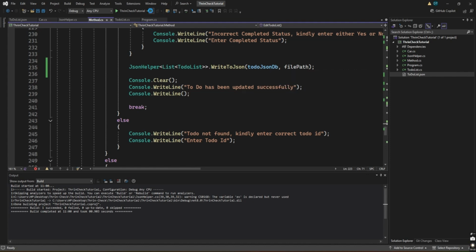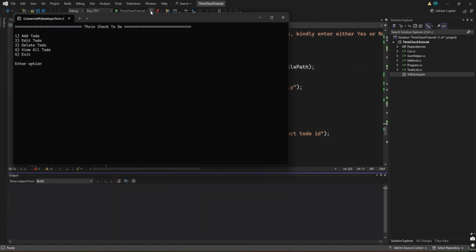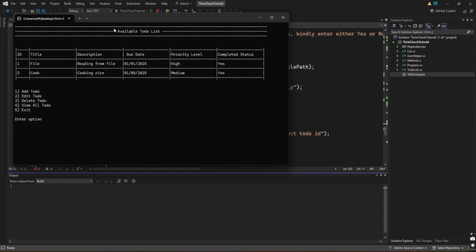So let me launch it again. Let me add new data, title, let me just say cooking rice, 0201, 0105, 2025, medium. Yes. So we click on 4, then you can see cook.